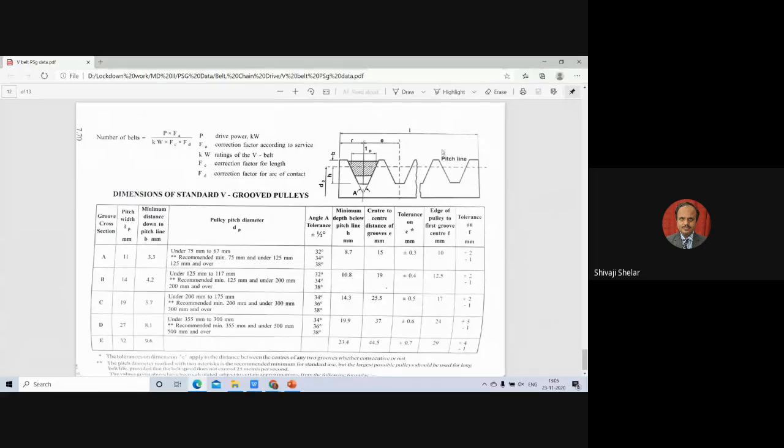Here, this is the cross section of the V belt pulley. Now our section is C. So pitch width should be 19 mm. Pitch width is 19 mm. That I have written in the calculation.